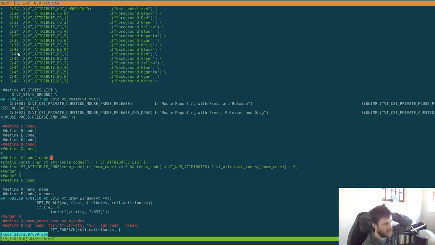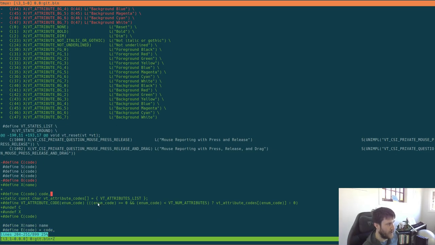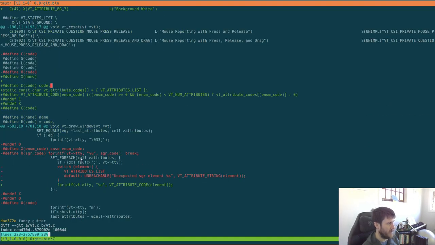But so what I've done here is, because I've got the C and the X's, what I can do is just make an array of all the C's and call it the attribute codes for this list. Then I can have a nice little function that can take an enumeration code, which the enumerations should be the same. Like this is 0, 1, 2, 3, and this is the 0th element, first element, second, and so this should get the matching code, so I can then just pump it out, and then here this becomes just a one-liner.